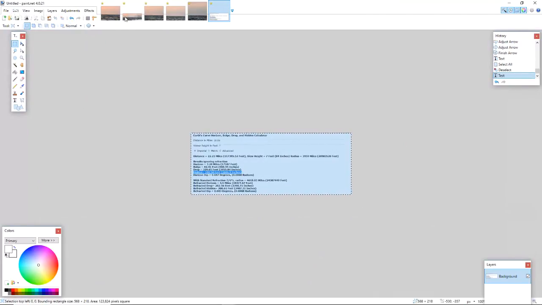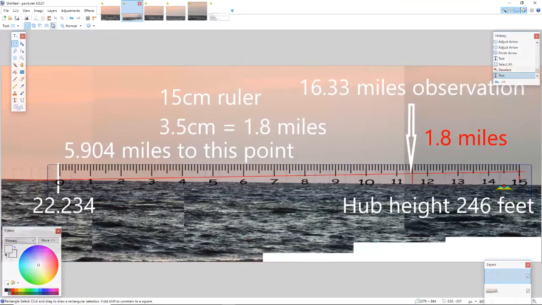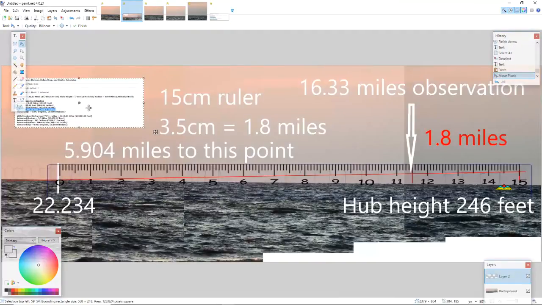Copy that, paste it in here somewhere. There we go. So, I honestly did not expect that result, to be fair, to be within 6 feet, literally to within 6 feet.